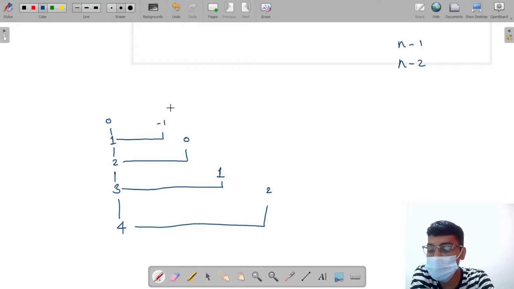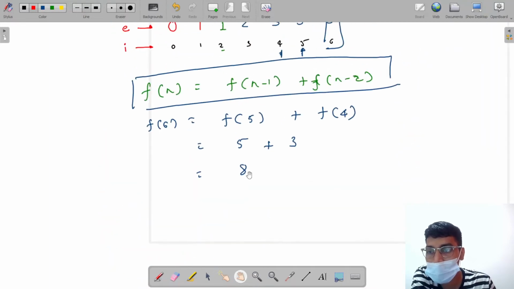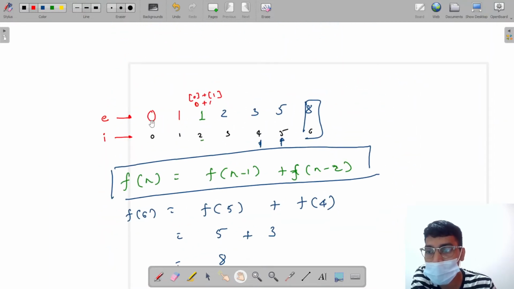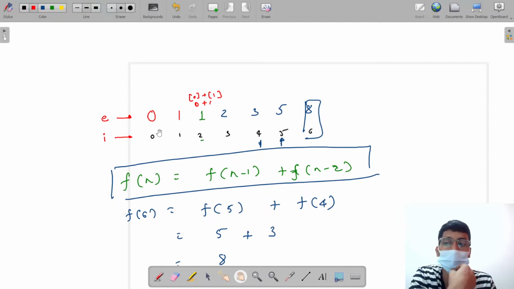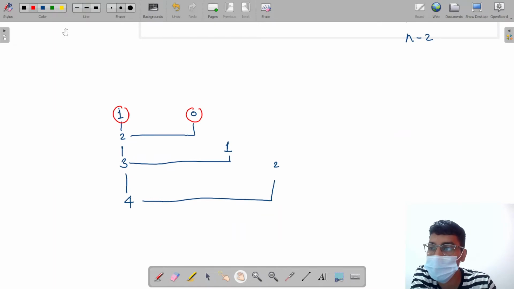Therefore there is no need to reach up to here. We have already seen this in recursion. So when I encounter 1 or 0, I know what I have to return: for 0 I have to return 0, and for 1 I have to return 1, because the first two elements are always fixed. Therefore, from 1 I'll return 1, and from 0 I'll return 0.